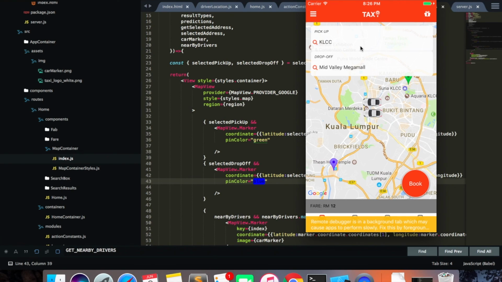As you can see, now it calculated our fare, and we have our pickup location and our drop-off location. So in the next video, when the user clicks on the book button, we're going to use Socket.io again to send a request to the driver. Then the driver will have to confirm that booking. So we'll do all of that in the next video. So thank you for watching. I'll see you in the next video.